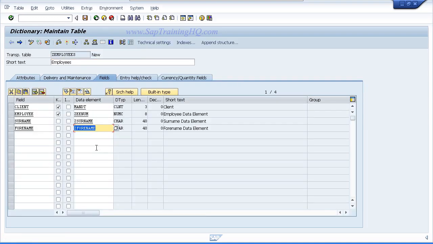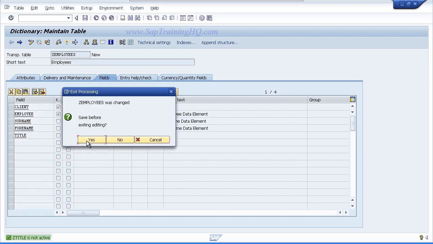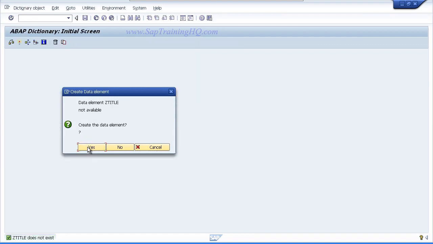And again, we see the data element and domain properties have come through for this field, so we know everything is working correctly. The next field we're going to enter is one called Title. We'll create a data element called ZTitle. Double-click the data element using forward navigation to create it. Choose Yes to save the table, Yes to create the data element.